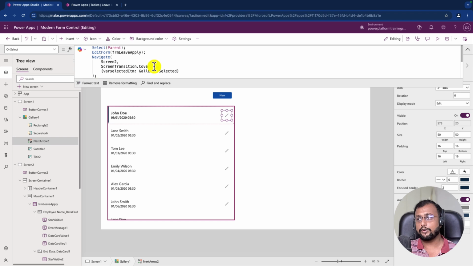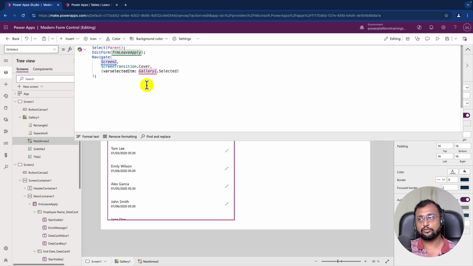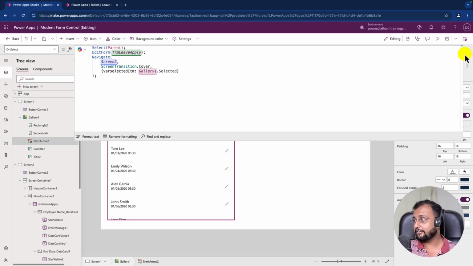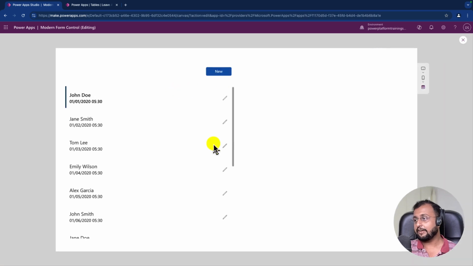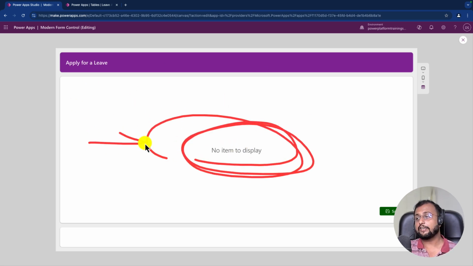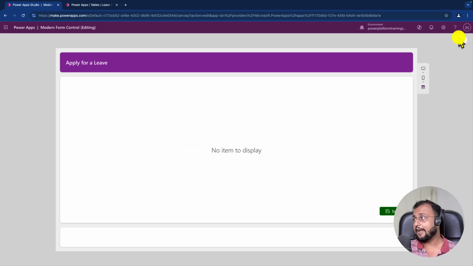Let me format the code, and this is how the edit form code looks like. So we are going to use the same form as a new form and edit form, both ways. And this is where we are just passing this context variable from gallery to the form. Okay, now let's just play this application, and let me open the same record which I saved earlier. And you can see that when I click on edit and navigate, again I'm seeing no item to display, because we initialized the edit form, but we haven't provided the selected item to the form control.